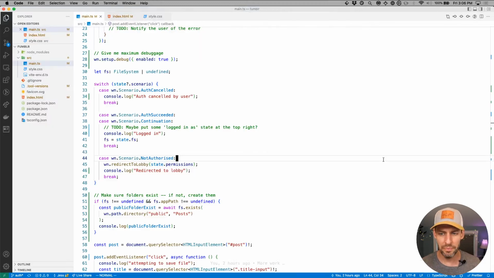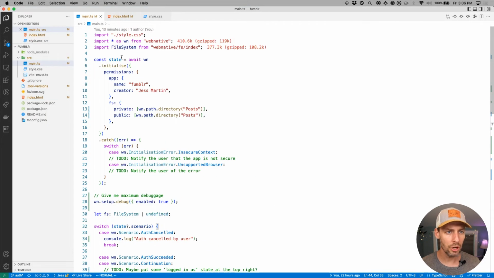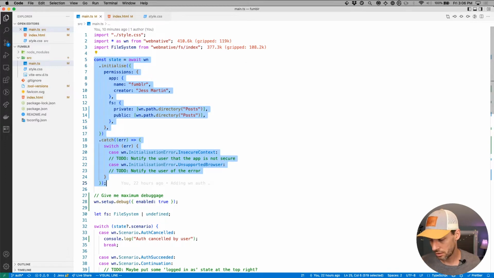All right, so to walk you through the code that is already in this TypeScript file and to refresh my own memory: when your WebNative application loads, you need to basically ask for permission to access the file system on behalf of the user.